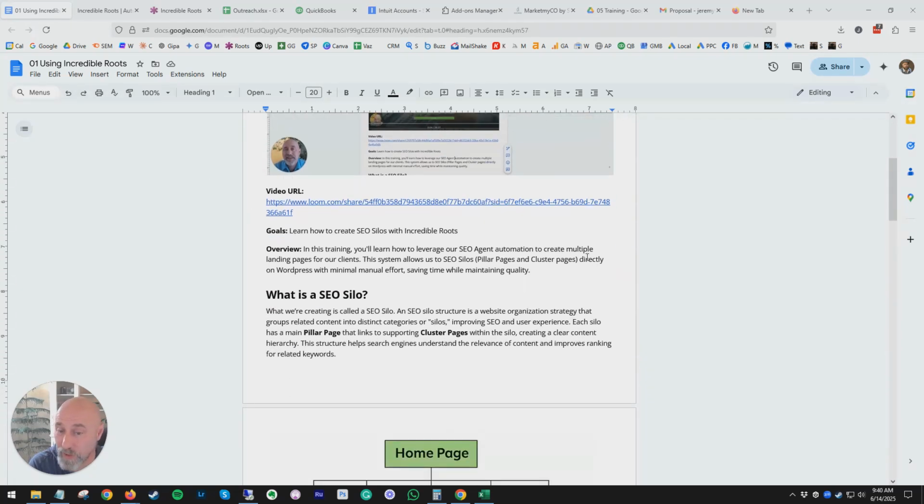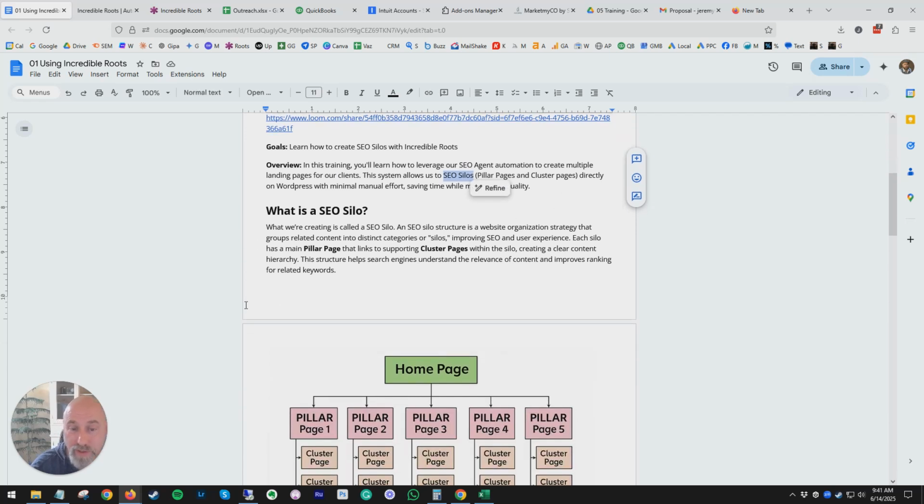And the goal here is to learn how to create SEO silos with Incredible Roots. So in this training, you're going to learn how to leverage our SEO agent Incredible Roots to create multiple landing pages. This system allows you to create pillar pages and cluster pages. The technical term is SEO silos, right? And a silo is essentially composed of a pillar page and a cluster page.